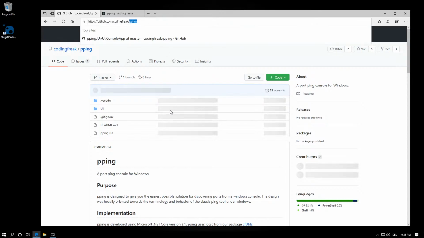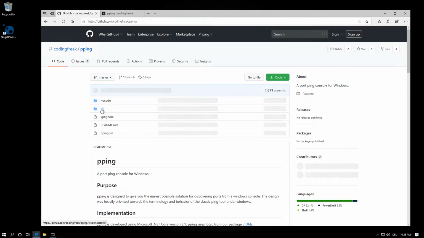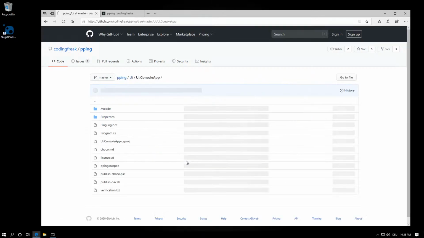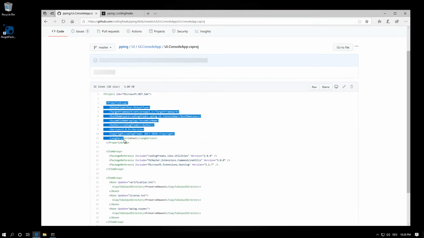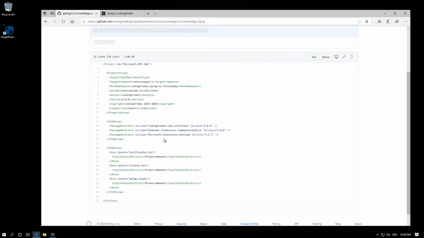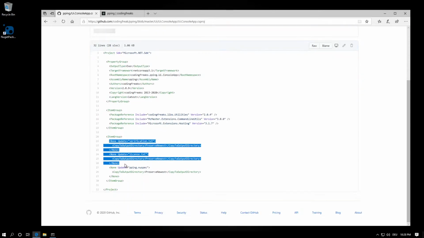github.com/codingfreaks/peeping. That's pretty much the source code lying here, the UI console app. This is peeping, which I just downloaded. And this peeping now has some interesting files, which is, first of all, the csproj file is interesting. The csproj file is just a .NET Core csproj file, which you can see. But interesting, here at the bottom, I see there are two files which are pretty important, which is verification.txt and license.txt, and the nuspec.